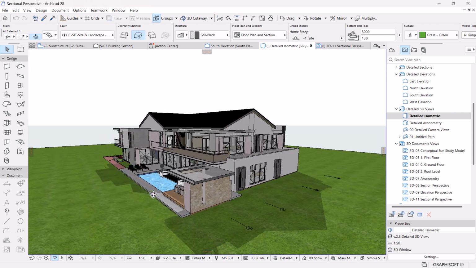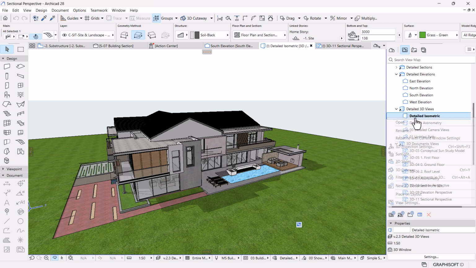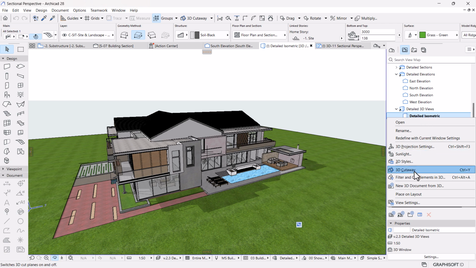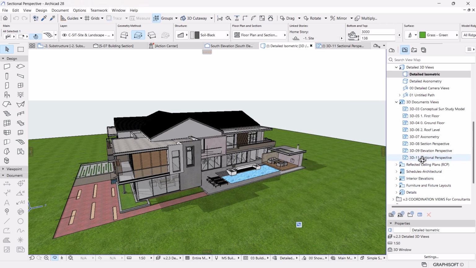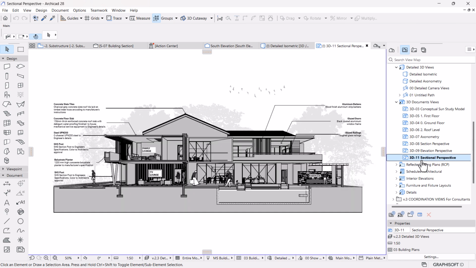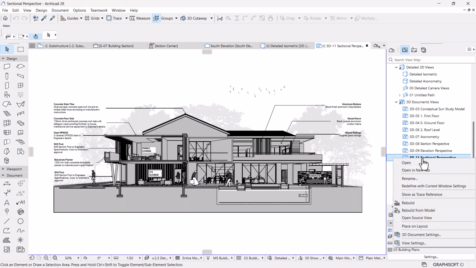You can also go this direction by right clicking on the detailed, or on the perspective view. Then you can just go to 3D projection settings. This is 200. What's going on here? Let me see if we can go to refine with the current 3D window settings. No, this is not what I want.